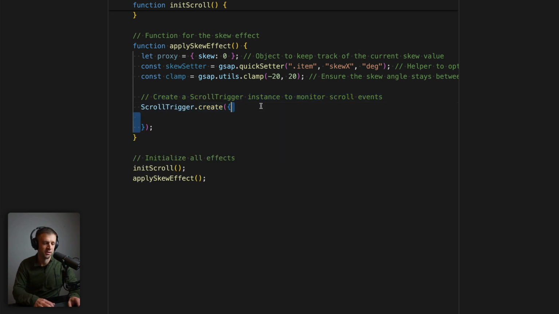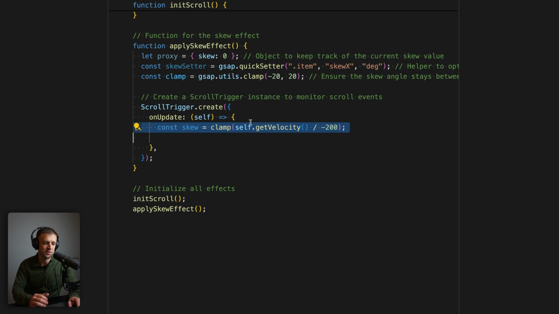All right, next we're going to create an instance of ScrollTrigger here using the create function, and this takes an options object. Within this options object, we're going to specify the onUpdate property. So every time our scroll trigger updates, we want to run this function. This function has access to a parameter called self, and self is what we're going to use to get velocity. So you can see that we're grabbing our clamp function from up here, and we're passing it self.getVelocity divided by some sort of factor.